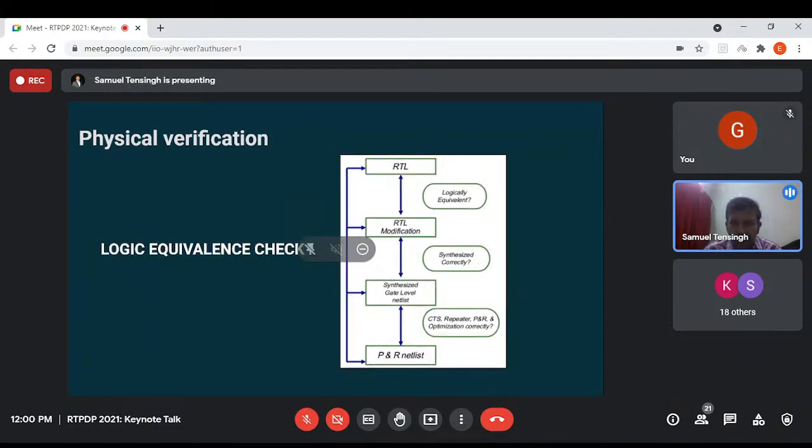Next is the logical equivalence check. This is to make sure that even though the design passes through different steps in physical design, the function still remains the same. So initially, once the front-end team gets the netlist, the RTL, they do the RTL modification, and they check whether it is still logically equivalent. And after synthesis, they check whether it is synthesized correctly by running this LEC check, and it will make sure that the function still remains the same.